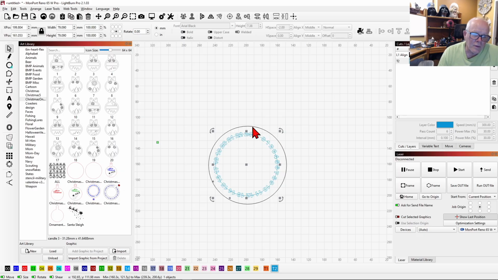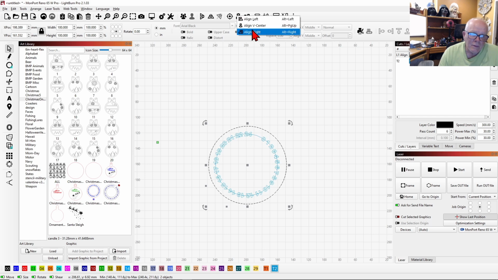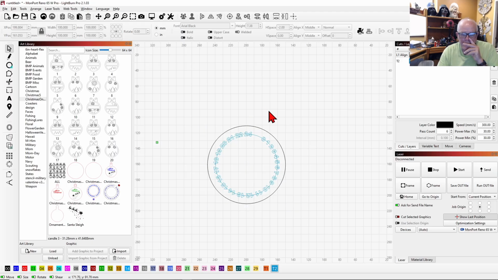Now, just to make sure everything's lined up properly, we'll click the outside circle and the inside circle, and then we'll hit this alignment. We'll align it vertically, and then we'll also align it horizontally. Now make sure everything's lined up right with the center.